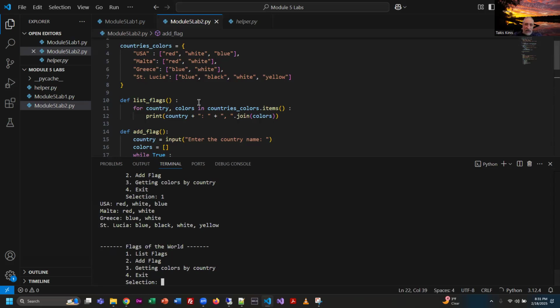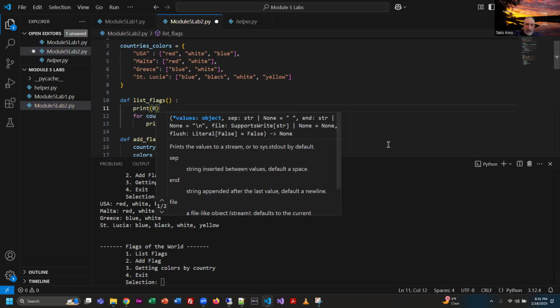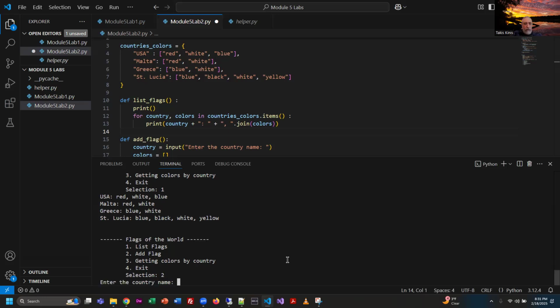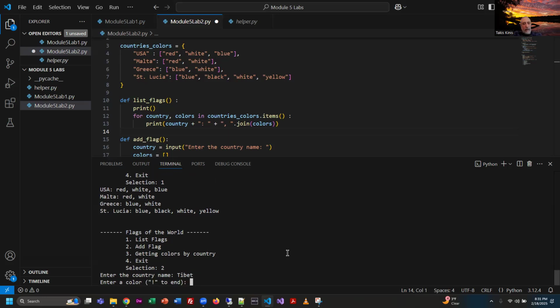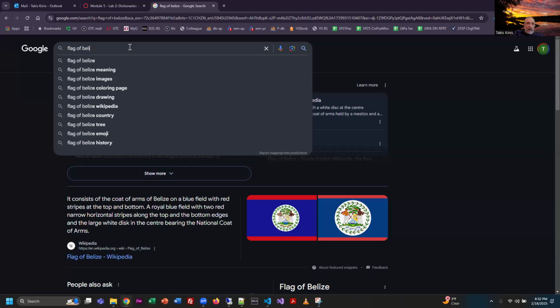One thing I don't like about the list, frankly, is I think I just need a print statement there. Just a blank line would be helpful, by the way. So that'll happen next iteration. But now we want to add a flag. So I'm going to click back down to the console, type 2, enter the country name, and what was the example that we were looking at? Tibet, right? And what were the colors? Okay, I have to look it up again. Sorry.